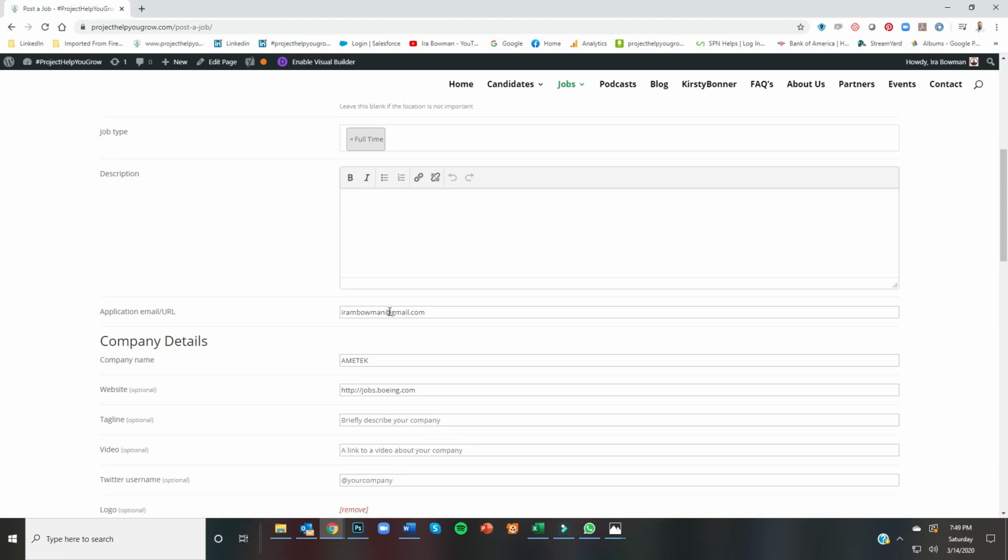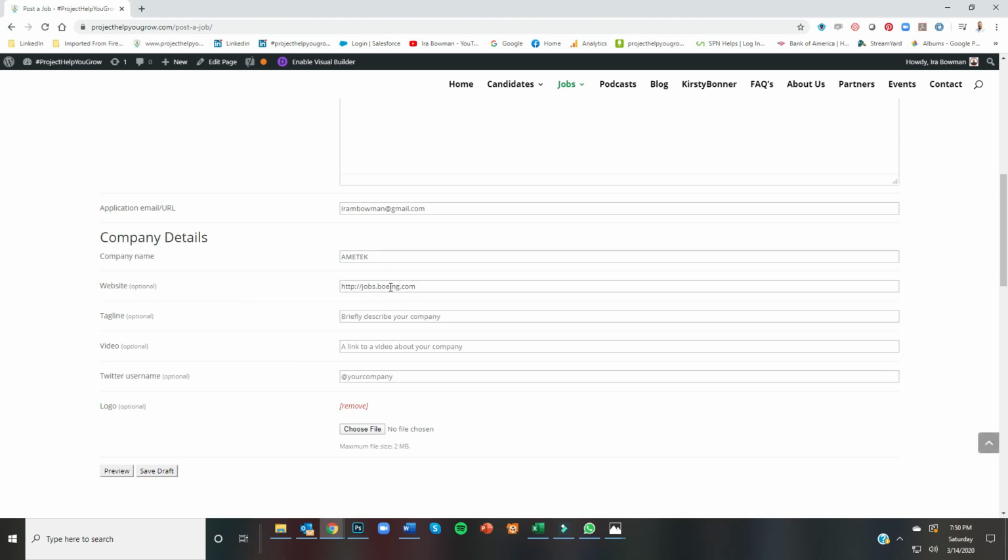In here you can have the email address that you want the applicants to submit their resumes to, or the website to the landing page for the company itself. So if you have a careers dot whatever on your website and you just want them to go there, then you can put that website URL and it'll take them there. Put the company name, put the link to the website. By having these things, you're going to get a better response.